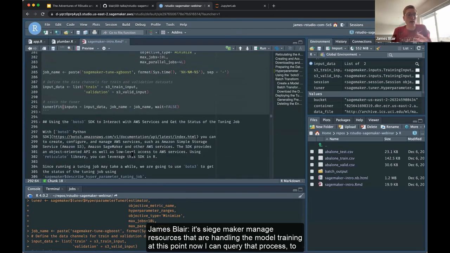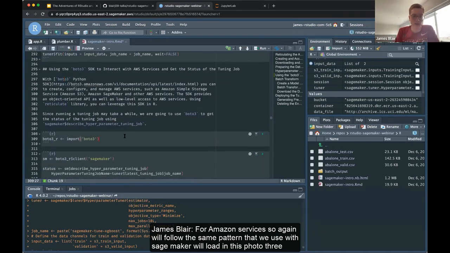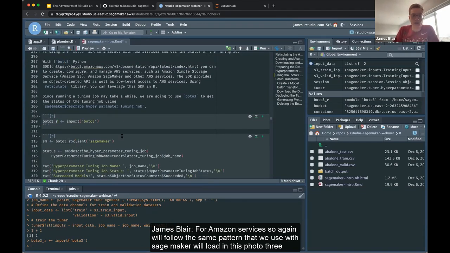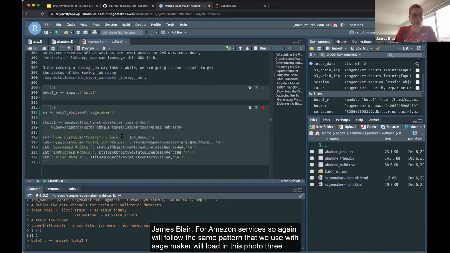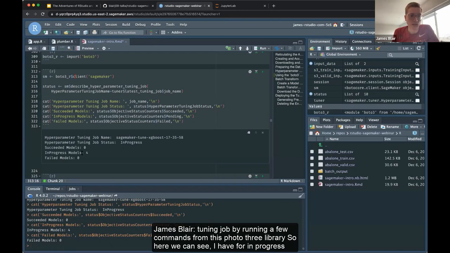Now, I can query that process to see how far along it is using Boto3, which is another Python SDK for Amazon services. So again, we'll follow the same pattern that we use with SageMaker. We'll load in this Boto3 module as an R object, and then we can query our SageMaker tuning job by running a few commands from this Boto3 library. So here we can see I have 4 in-progress models. The job status is currently in progress. No models have yet succeeded, and no models have yet failed.